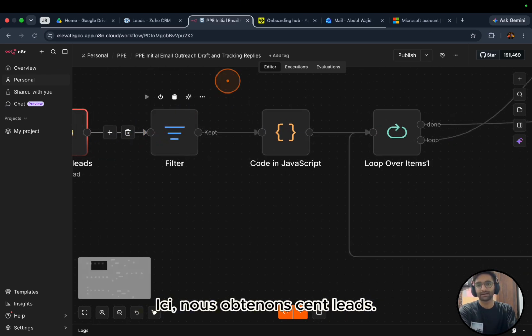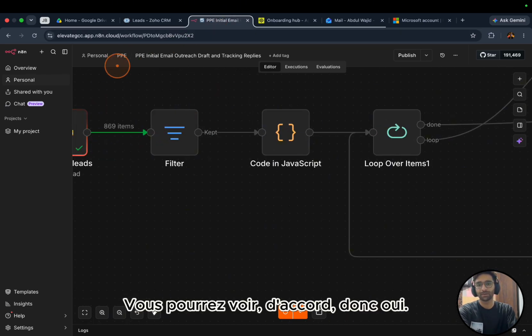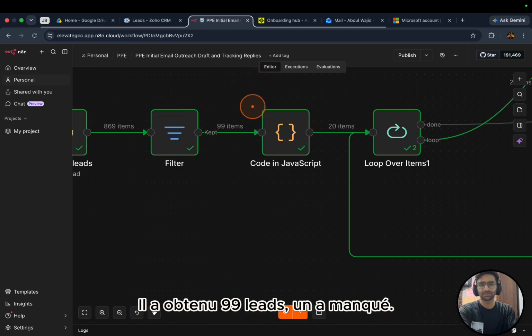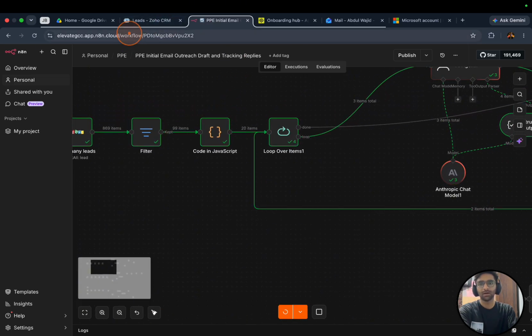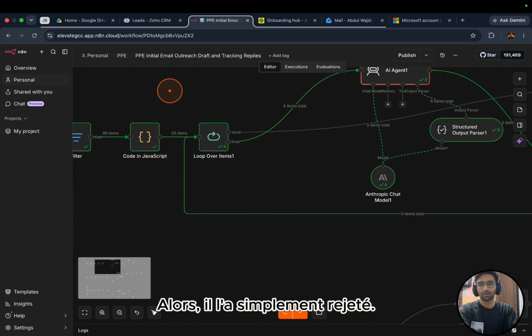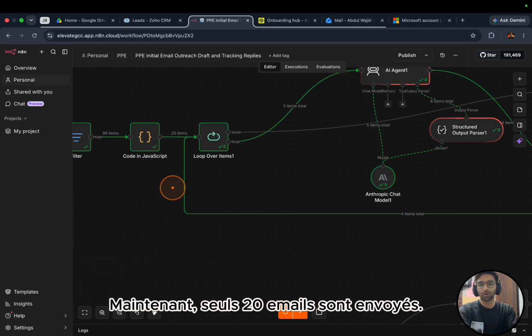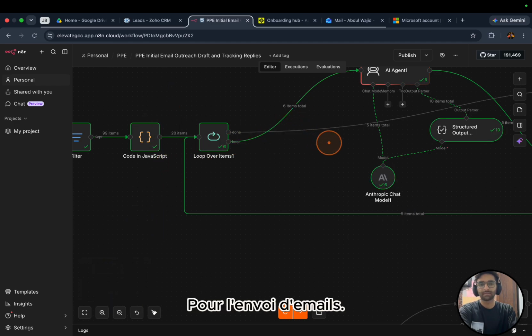Here it will get 100 leads. You will be able to see from, okay, wait. So yeah, it got 99 leads, one is missed. Leave it, maybe it had a duplicate email or something like that. Zoho has just discarded it, and now only 20 emails are being forwarded for the email drafting.